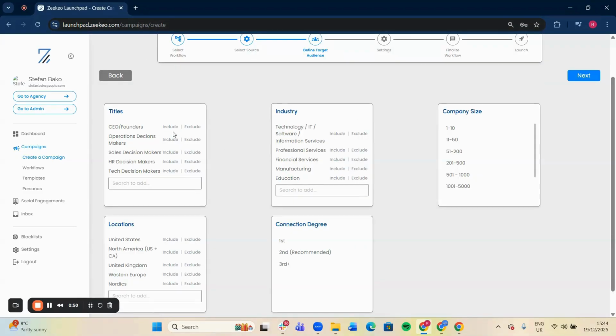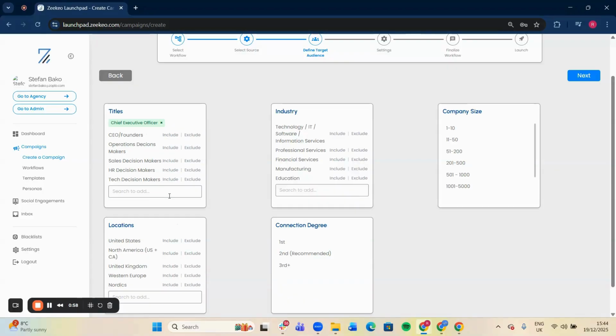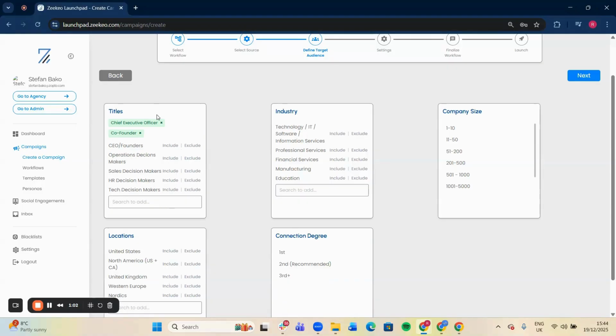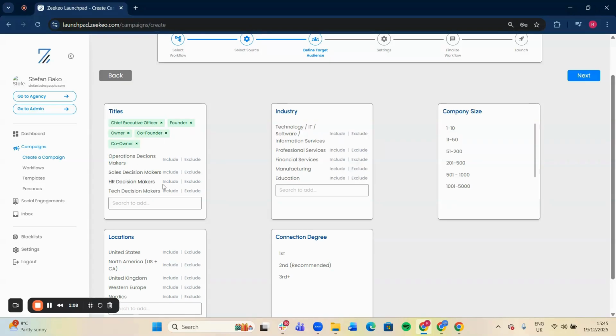So we have title groups. We can type the titles like CEO or owner, or we can use the title groups. For example, if we're going to do CEO founders, we can include title groups. We have the sales decision makers, the HR decision makers, tech decision makers.